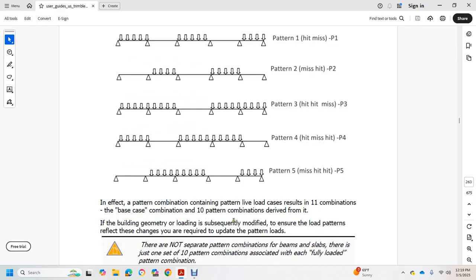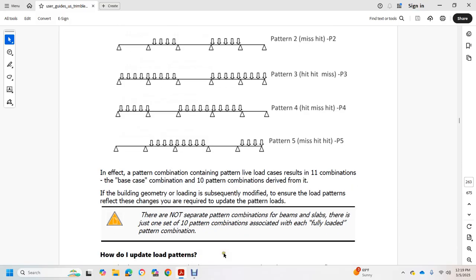The building geometry loading is subsequently modified to ensure the load patterns reflect the change of the required updated pattern loads. There are not separate pattern combinations for beams and slabs. This is just one set: 10 pattern combinations associated with the full load pattern combination.